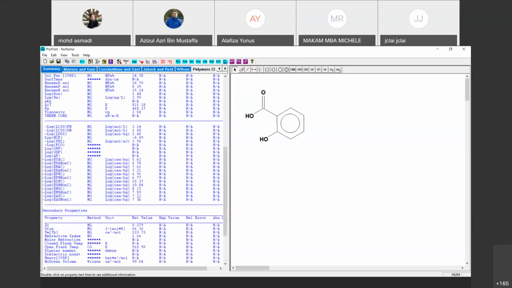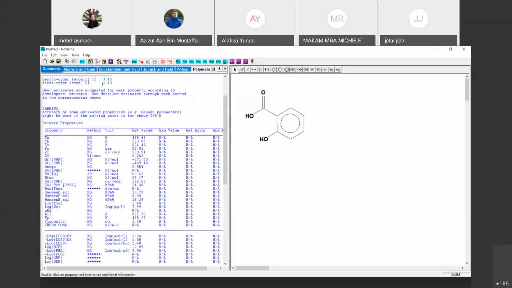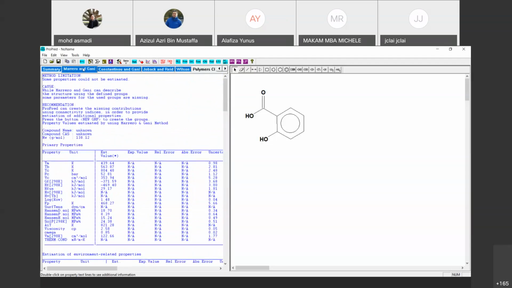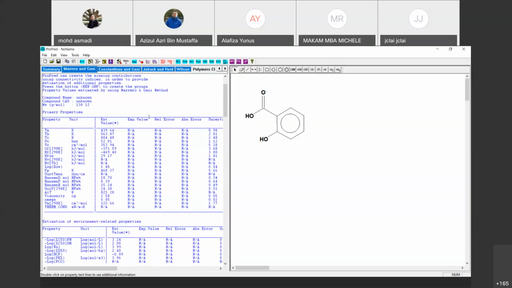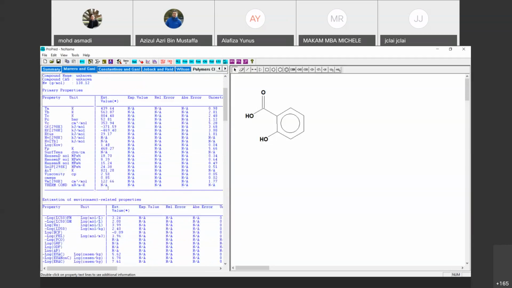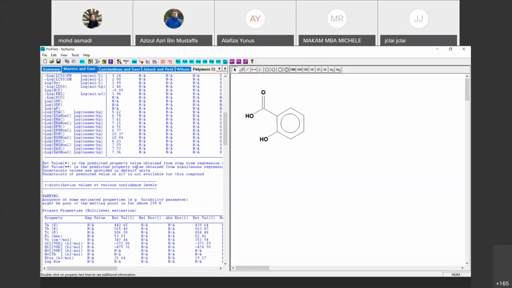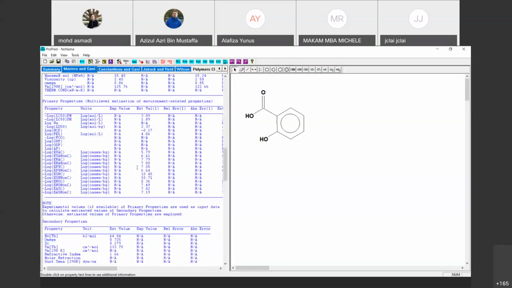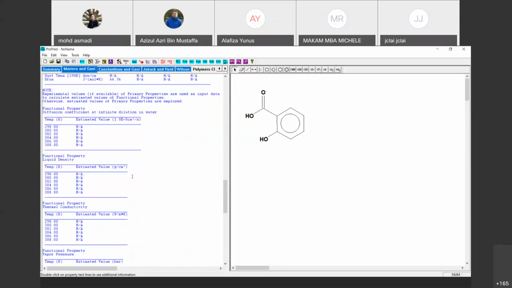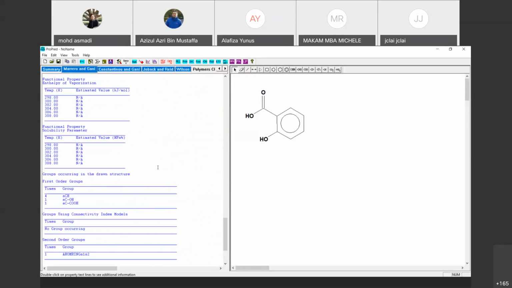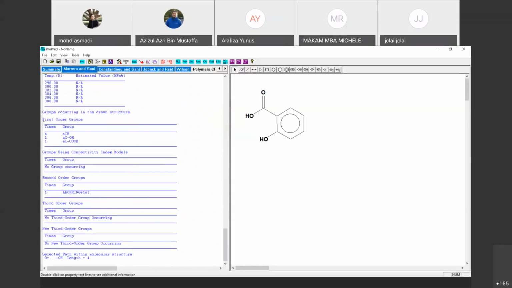Okay, so in order to know, we can look specifically at each of the models. Let's say we click Marrero-Gani. So we click here on the tab, Marrero-Gani. So we can look at the properties predicted using Marrero-Gani. So this is primary properties. And then we have what else? There are many. At the end, if you scroll to the end, you will see the list of groups which are assigned for salicylic acid.